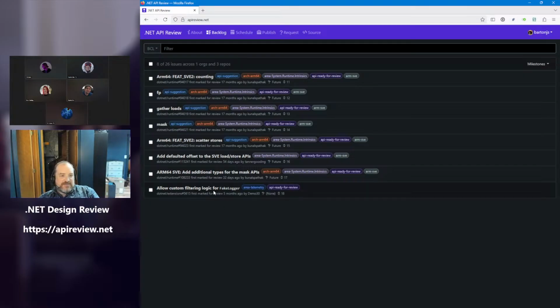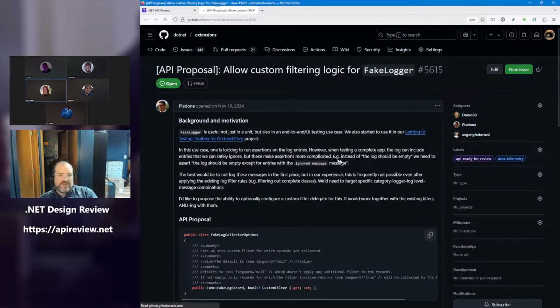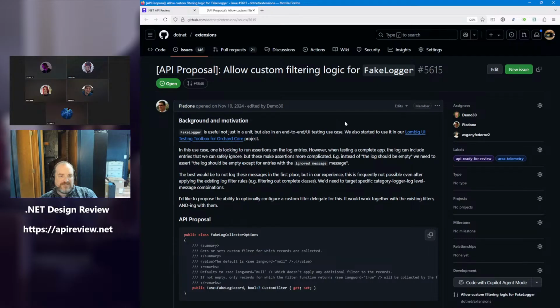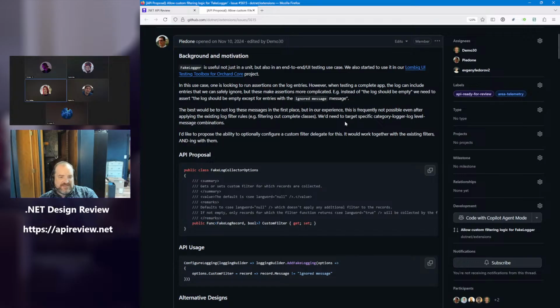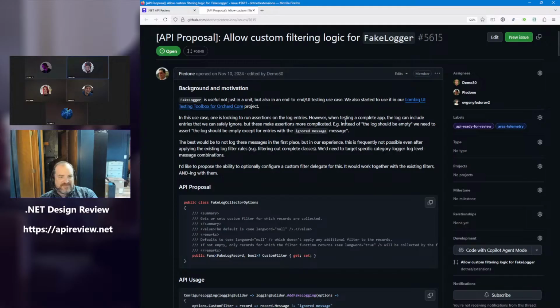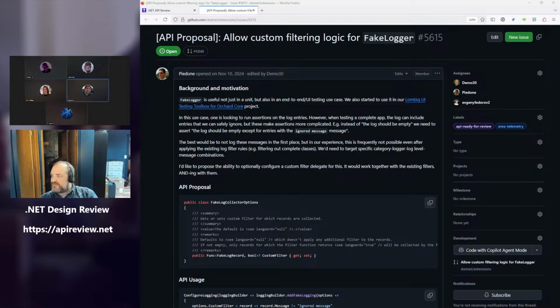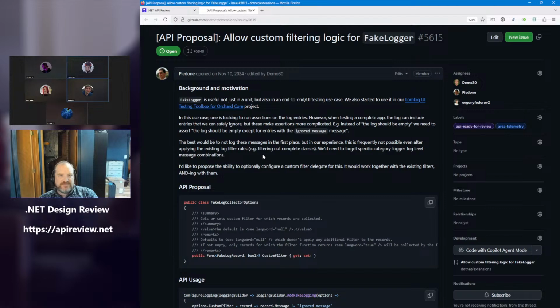All right. Fake logger, I'm going to assume is Stefan. This is .NET Extensions 5615. Honestly, I'm not very familiar with this add fake logging API. I know logging in general, and it does exist. Yeah, that's fine. I was just going to say we should probably hold off until we have somebody who can speak to it well. Yep. I also know what it is, but that's about it.